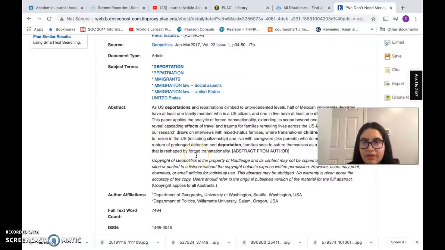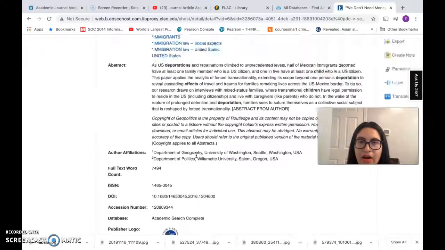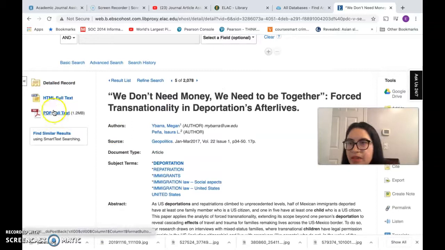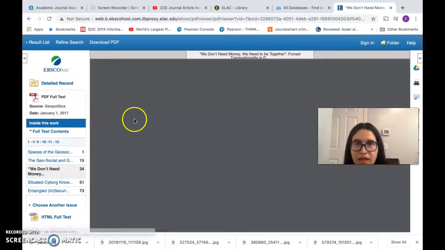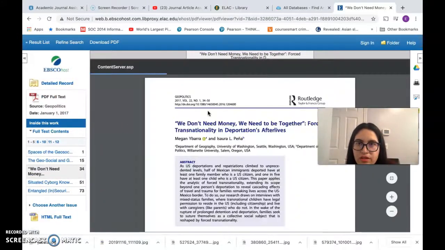So this one's talking about deportations from the U.S., and it's talking about the cascading effects of travel and trauma for families remaking lives across borders. So this is exactly what I was looking for. Now I'm ready to read this. Let's read it. When you're ready to read it, you can go to the left-hand side over here and click on PDF full text. And here's the article. There you go.